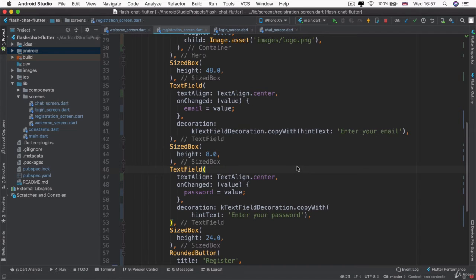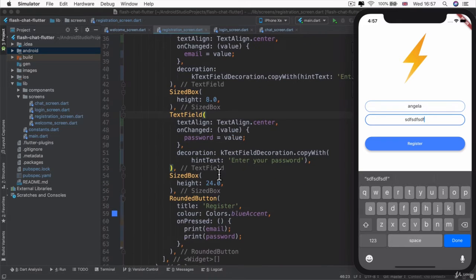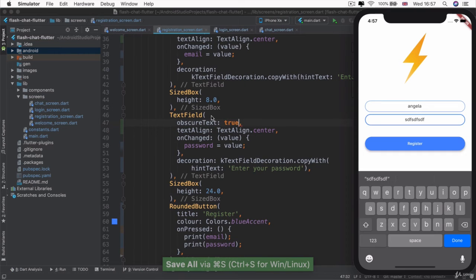Once we've done that, the second thing that you'll notice is the password is kind of just out there in the open, right? We can turn this into a standard password field by changing the second text field's property called obscure text. If we set this to true, then you'll see that when I start typing inside this field, all my letters or numbers become these little dots. So if somebody's looking over my shoulder, they won't be able to see what my super secret password is.